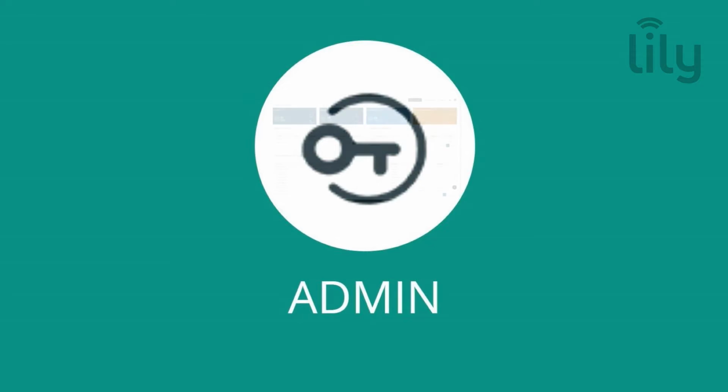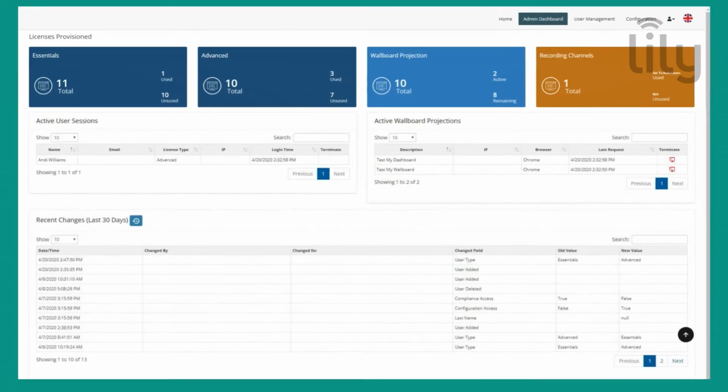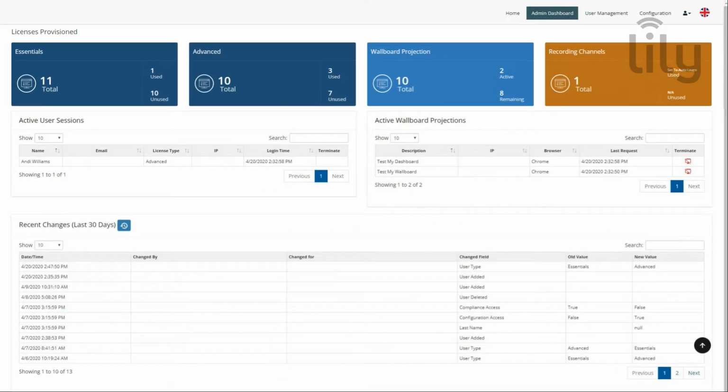The admin console is designed for administrators to view license types, to view the active users, manage any published wallboards, view an audit log of all administrator changes, manage their users, and, if the administrator has permission, access to configuration.